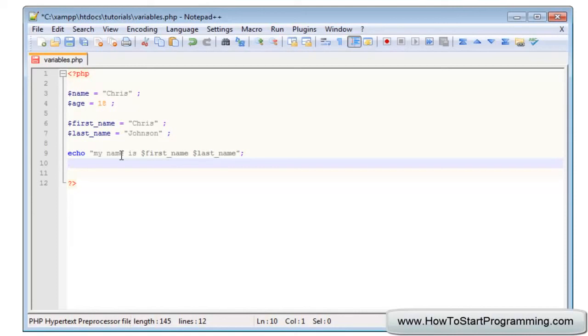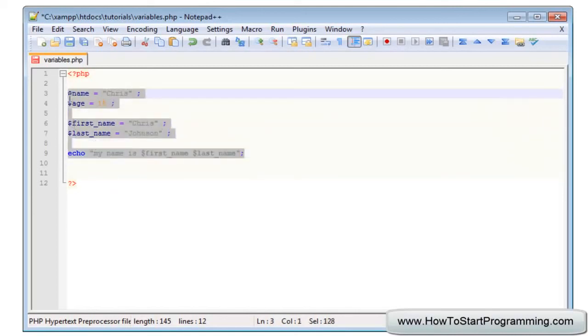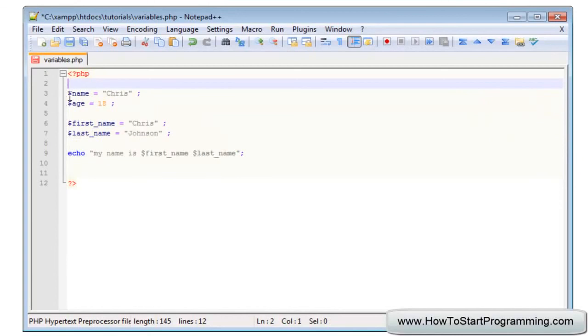Thank you for watching. So to pretty much sum up what we've learned, to create a variable you're going to just have to type the $, and then the name of the variable, and then an equal sign, and then in quotations, or if it's an integer you need to type the value, and after that obviously the semicolon. And to reference a variable when you're echoing it out, all you need to do is use the variable name.